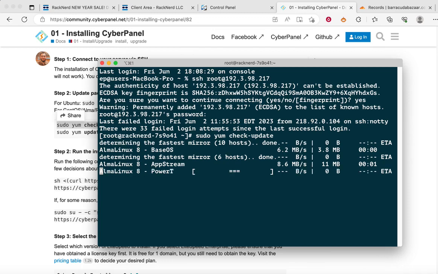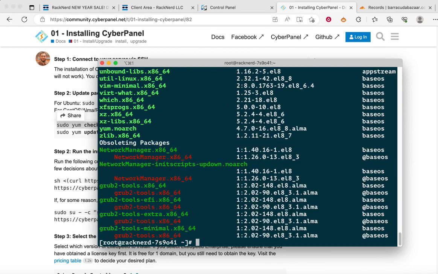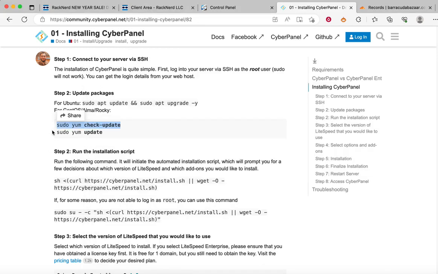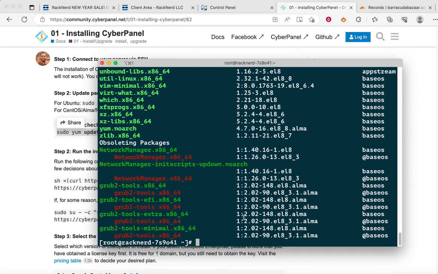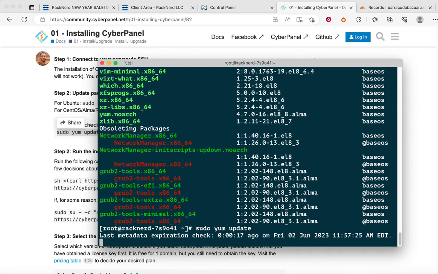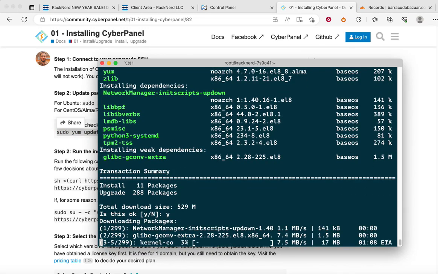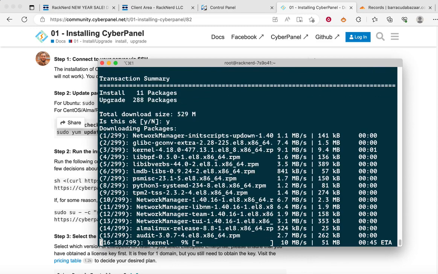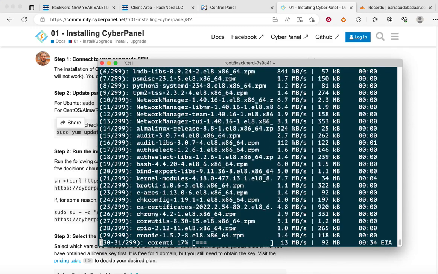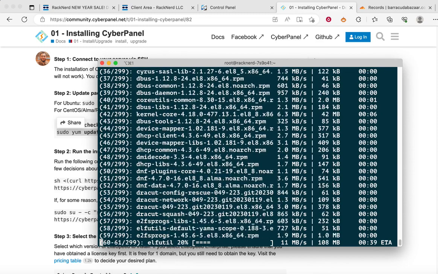It checks if you need to update any packages, and here are some obsolete packages, so we can update using this command, sudo yum update. Just copy and paste it. It can take some time to fully update all of the packages. So type Y and hit enter. We need to keep patience, so I will skip these steps and come back when it is finished.